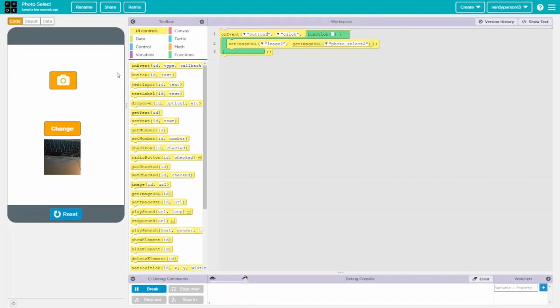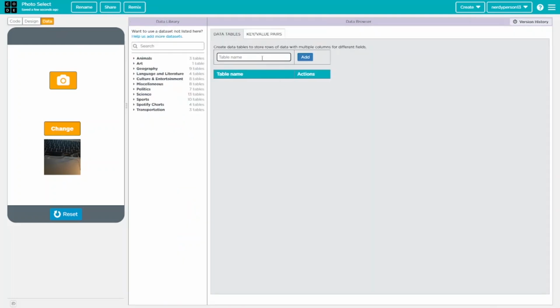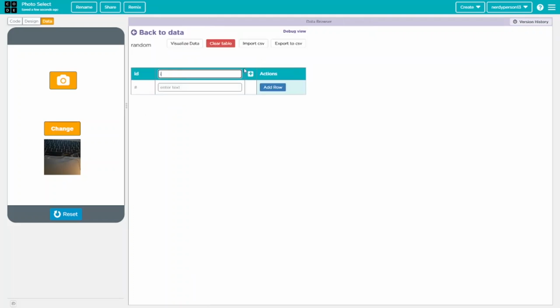Okay, now that we got that out of the way, making a local way to upload a photo, what if we want to upload it to the data section, which is this part? So I'm going to grab a table and I'll just write random, and I'll just type in image.